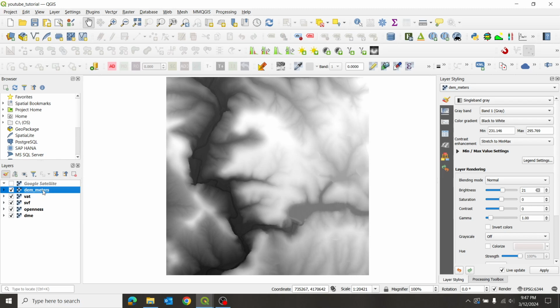So we'll start with the digital elevation model, the DEM. You can see it here. The default is to render it in single band grayscale. And so you can see I've got this range of values here. That's my max elevation, my minimum. So this is going to stretch from black to white. Black is lower elevation, white is higher elevation. And this in and of itself isn't particularly useful to us.